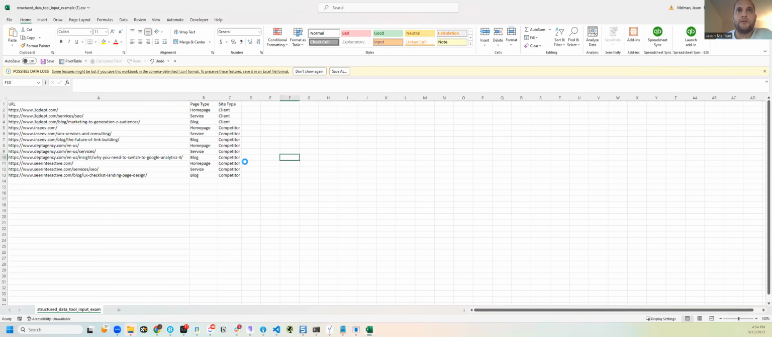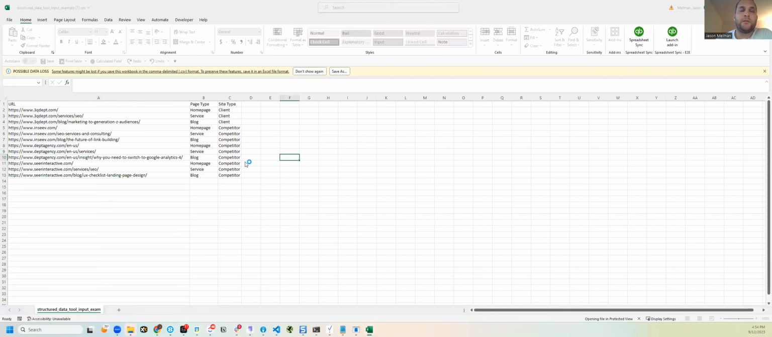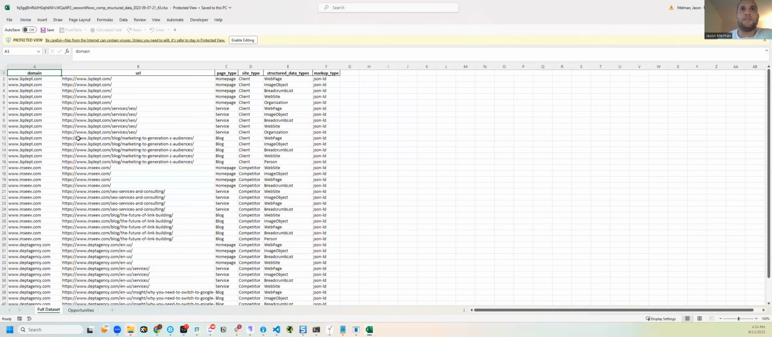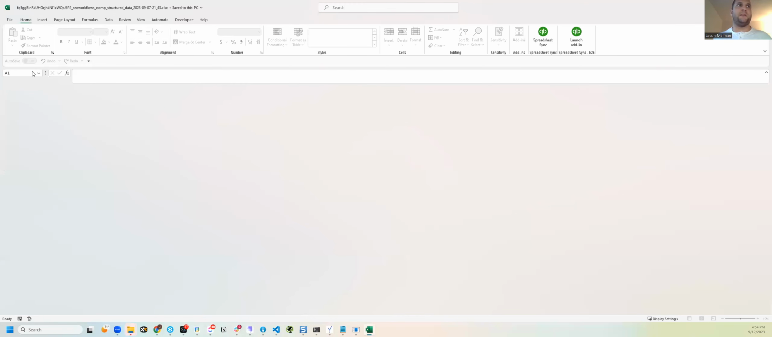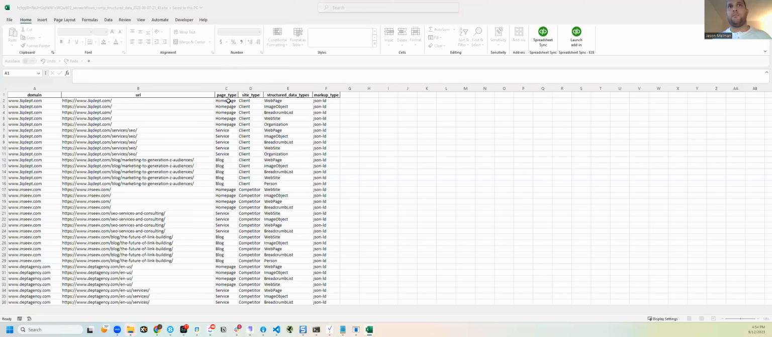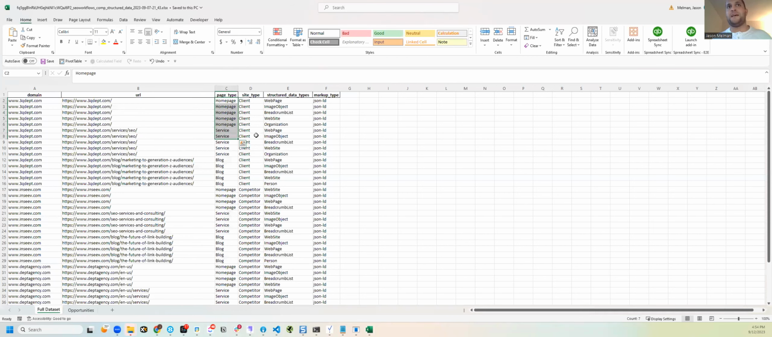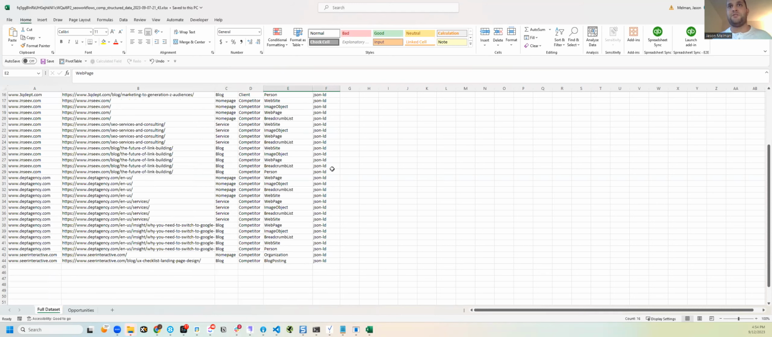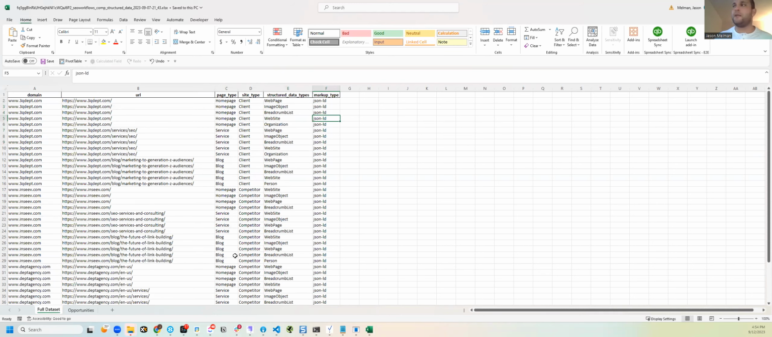That's the input file. It should load up the output file. And there's the output. So this is the full data set. The full data set shows you everything that the tool extracted. You see the domain, the URL, the page type, the site type, and the structured data types and the structured data format, which is either going to be JSON-LD or microdata.